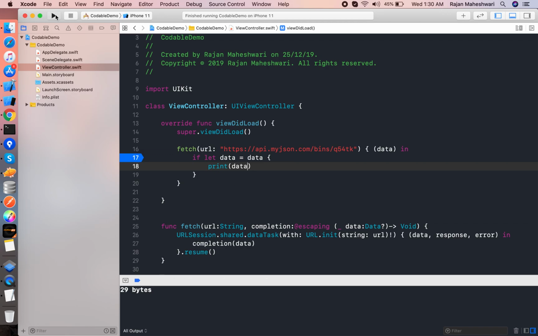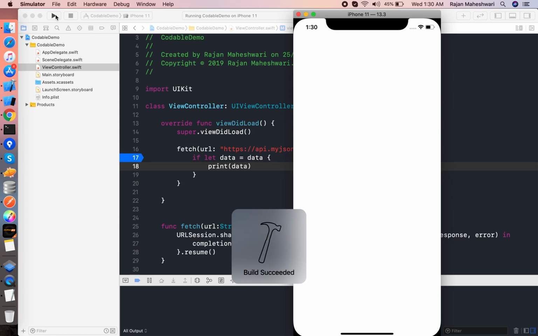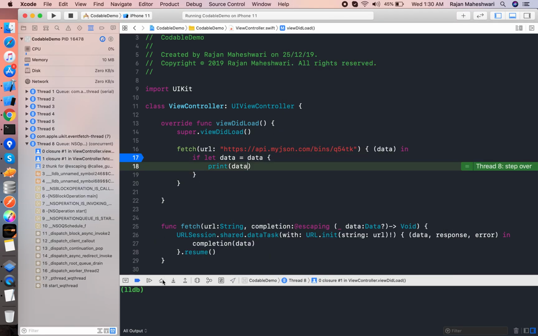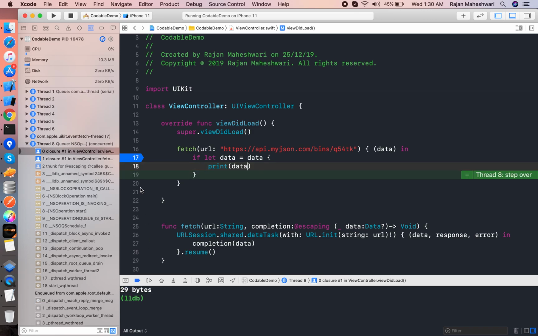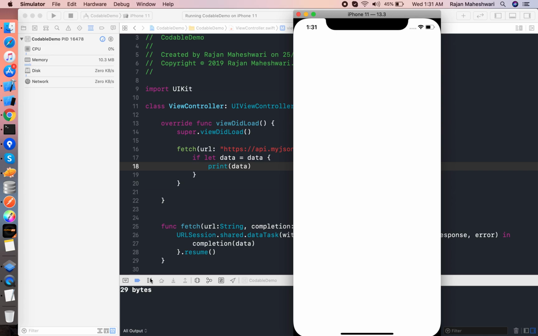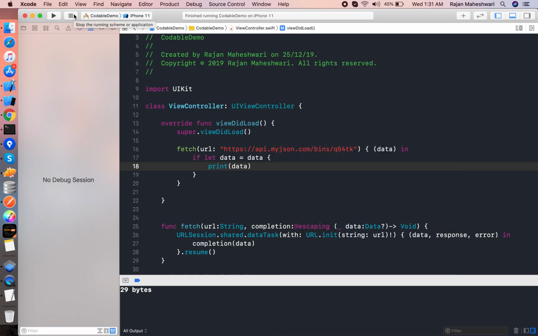I believe I got the data. Okay, so I got the data. Yeah, 29 bytes. Fine. So this is in data format, and we have to convert it into a user readable format. So earlier what we used to do, we used to have a JSON serialization class, which helped us to convert everything as per our needs.